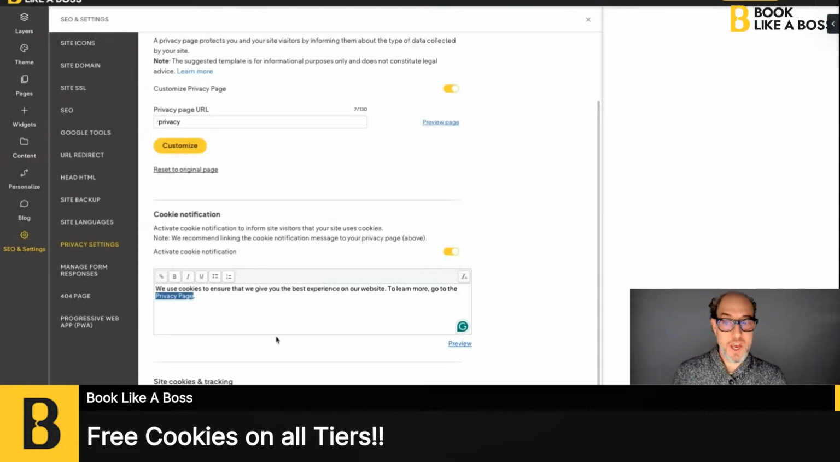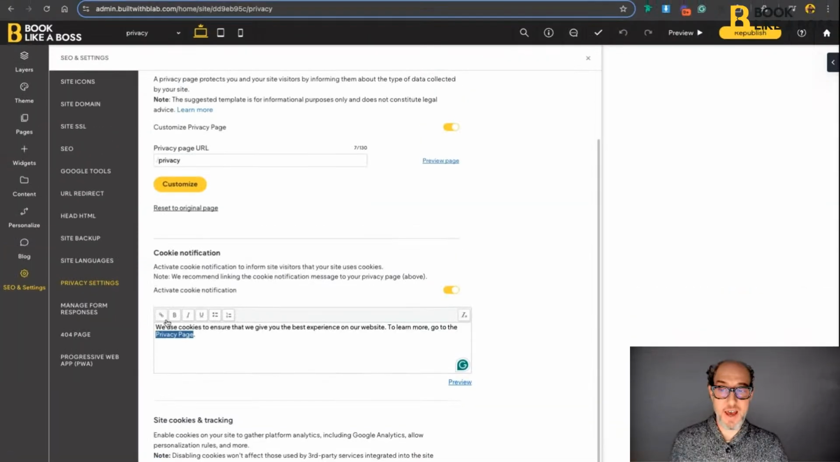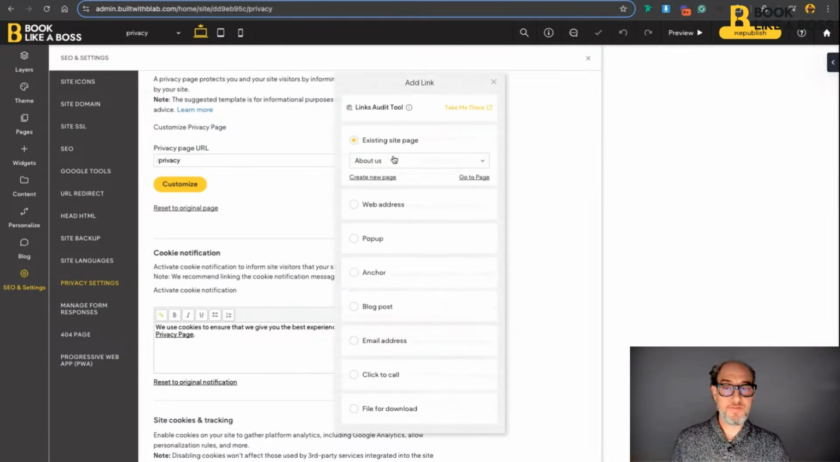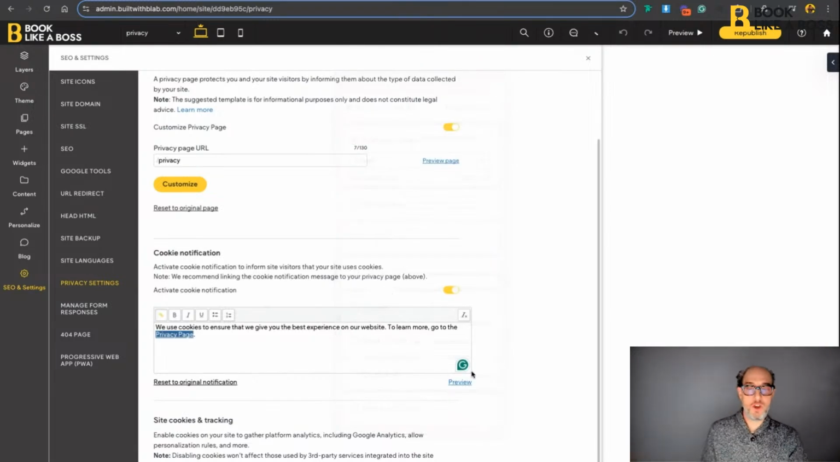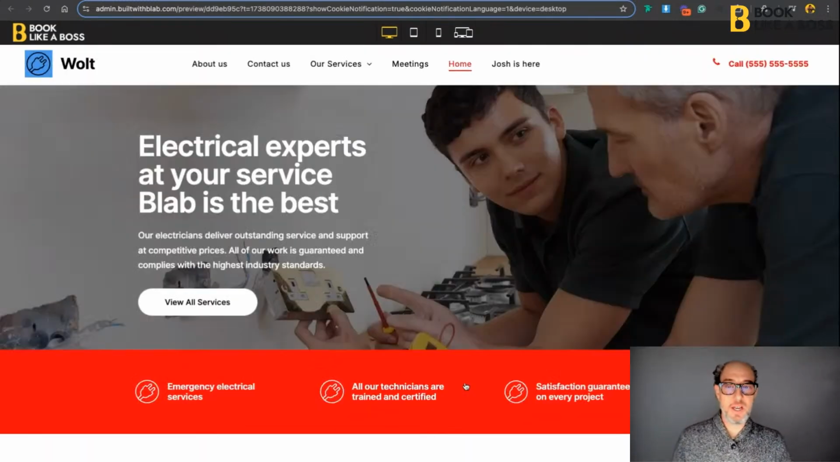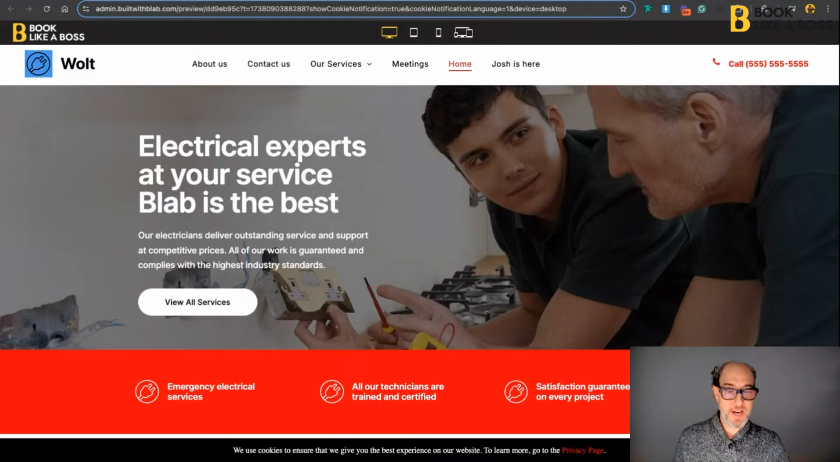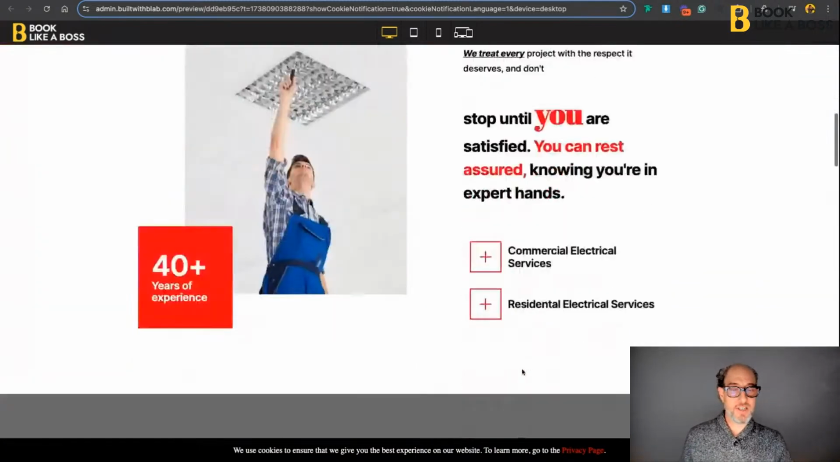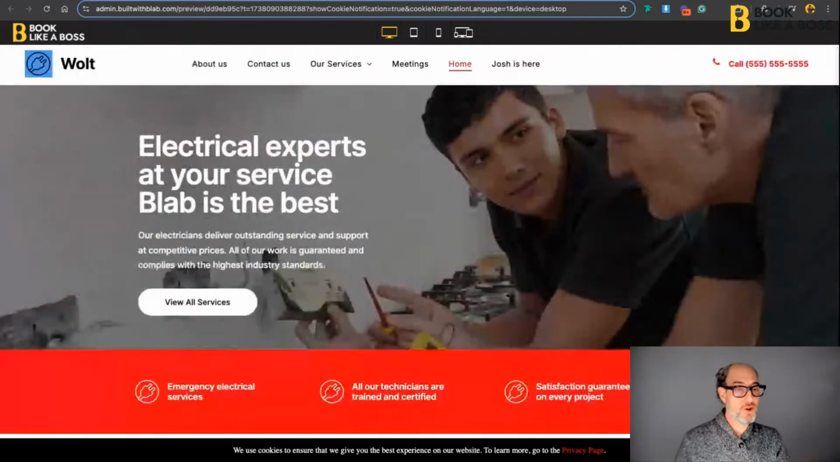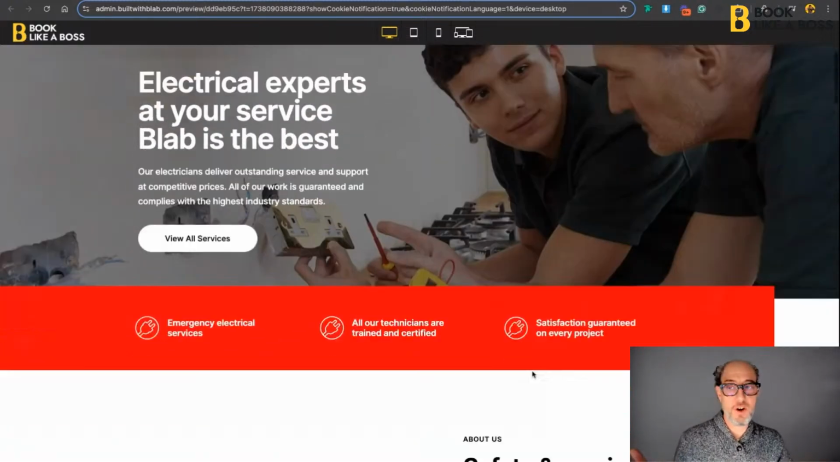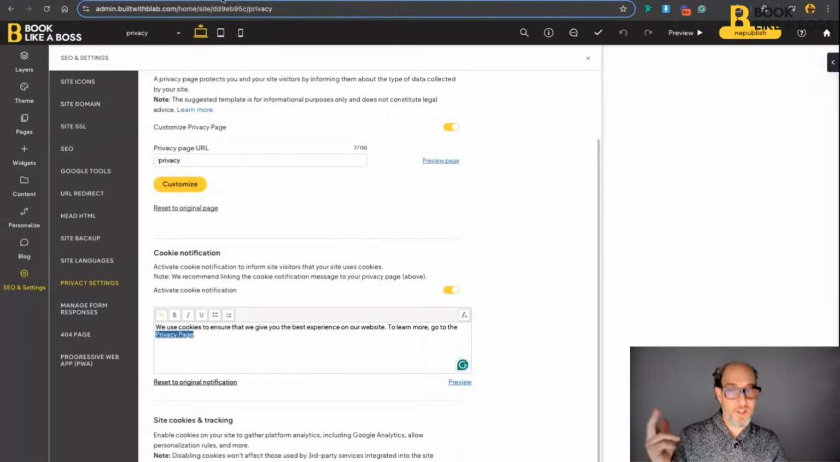In addition, you can link words in here. So if I highlight privacy page, click link, you can link right to the page you just made. So when you enable this, it is going to show up at the very bottom of the website. There it is right there. And it's going to stay fixed at the bottom. The user can close it. And if you've done all of that, you've done your job to disclose to them that you're collecting cookies.